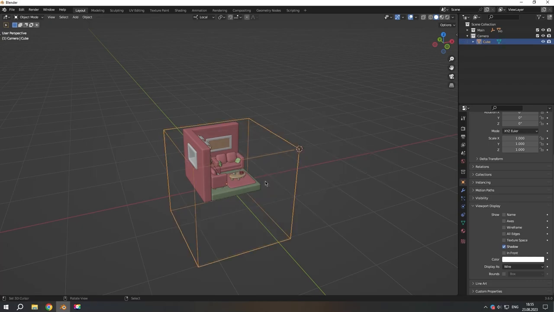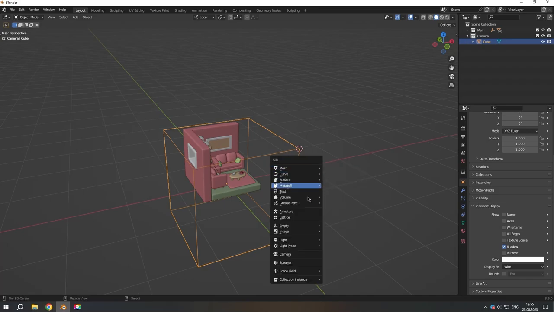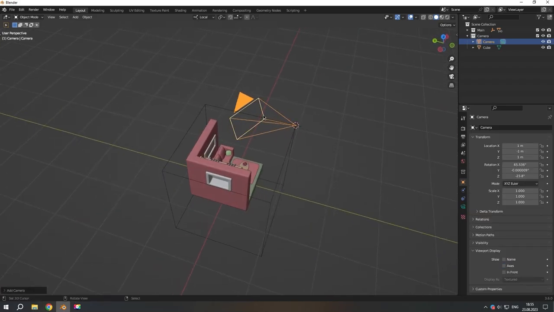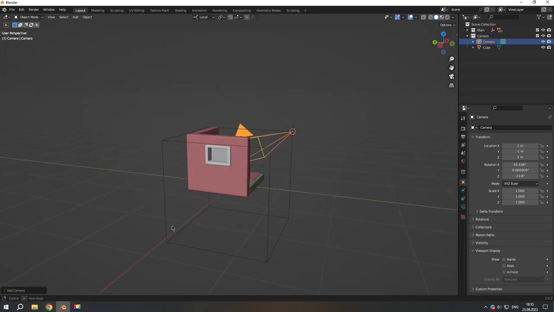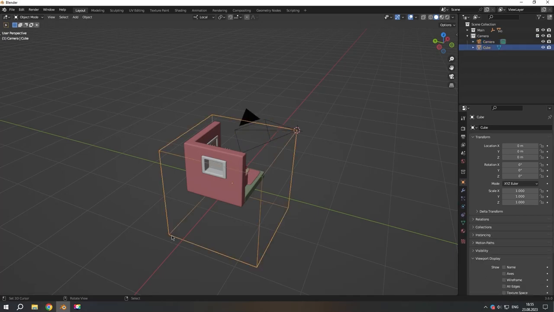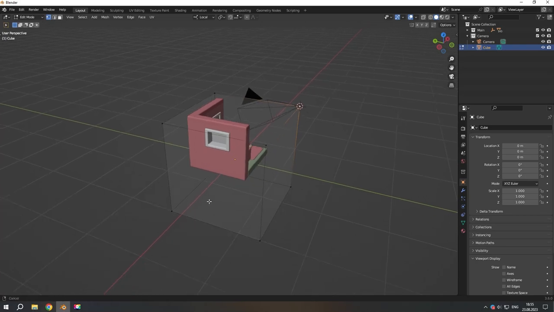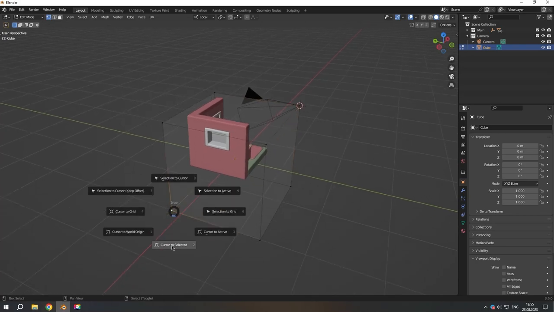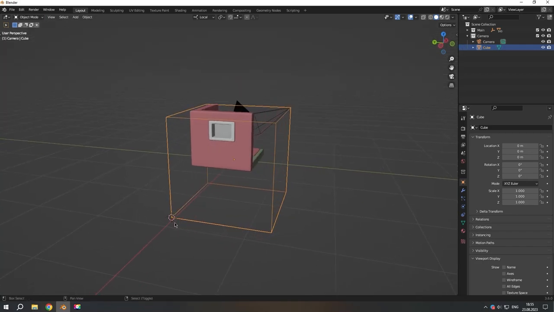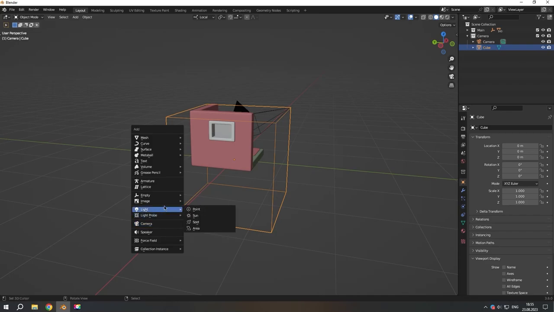Escape from the edit mode, press Shift A and go to the camera. So the camera is placed in here. We need the direction of view of the camera to align to this point. Select our cube and go to the edit mode. Select this vertex. Press Shift and S and choose cursor to select. Now escape from the edit mode, press Shift and A and create empty plane axis.